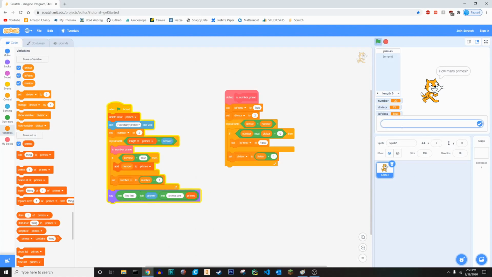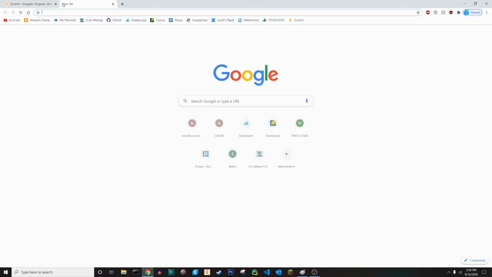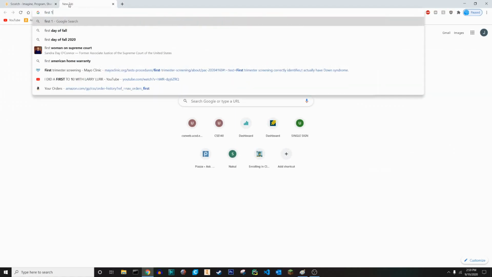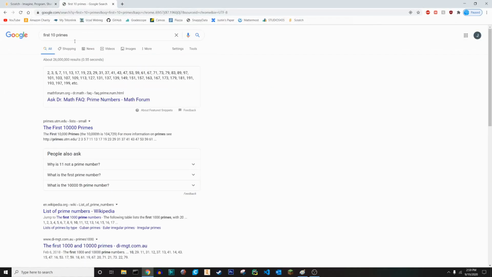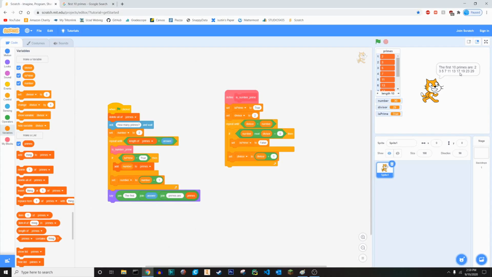If we run it again, ask how many primes, let's say the first 10 primes, and there you go, the first 10 primes: 2, 3, 5, 7, 11, 13, and so on. And we can just double check to make sure that's correct. First 10 primes: 2, 3, 5, 7, 11, 13, 17, 19, 23, 29.